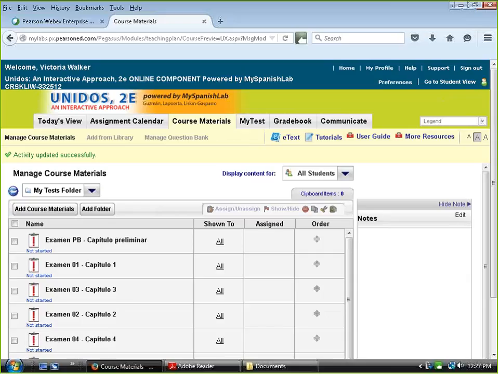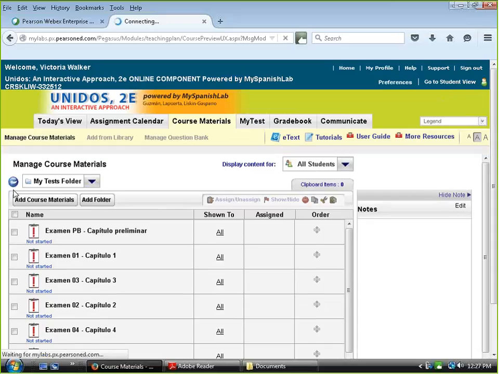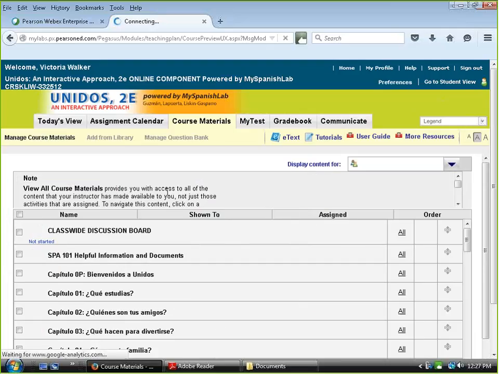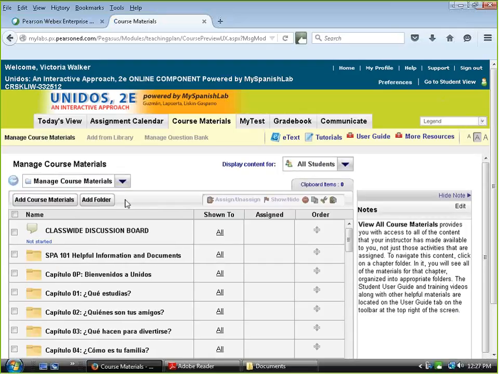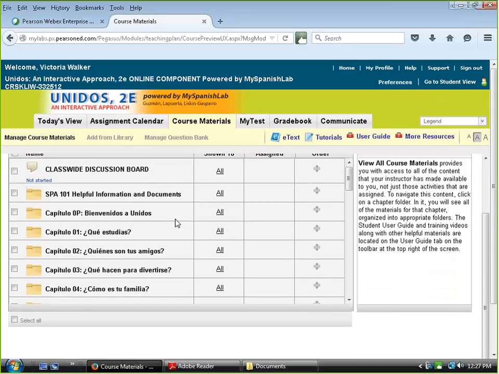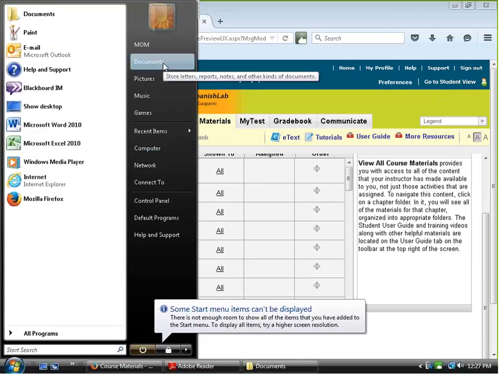We don't want to use, for example, let me go back up and I'll show you some of the possibilities that are embedded. This is Unidos, and each textbook, by the way, has different options of available resources. And I really want to show you, just go with me for a second.